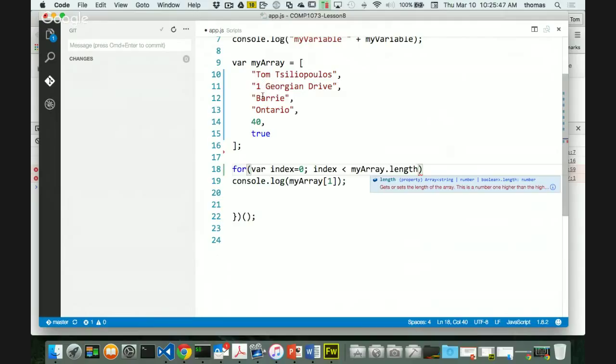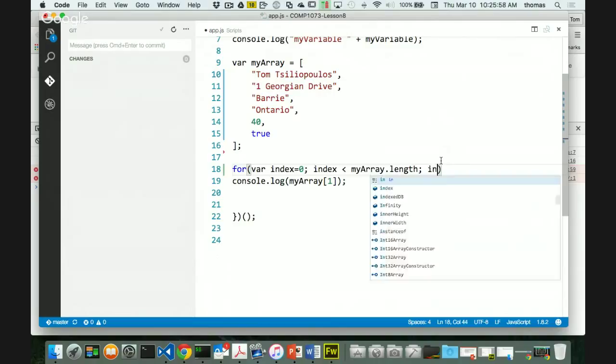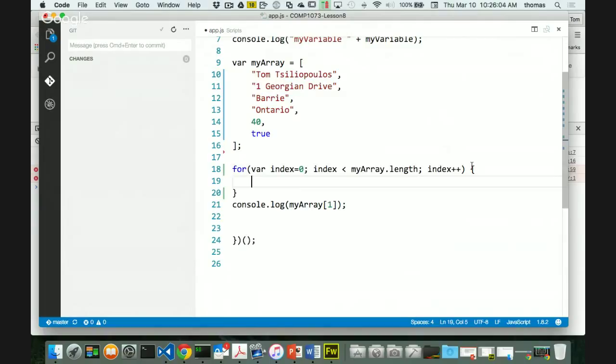I have 0, 1, 2, 3, 4, 5, but my array length is 6. So as long as it's less than 6, I'm going to keep going. That's what this is saying, right? And then increment my counter, which is what my index is. It's just a counter. And anything inside these curly braces is going to repeat, right?